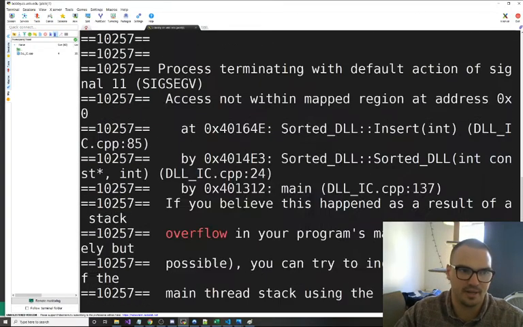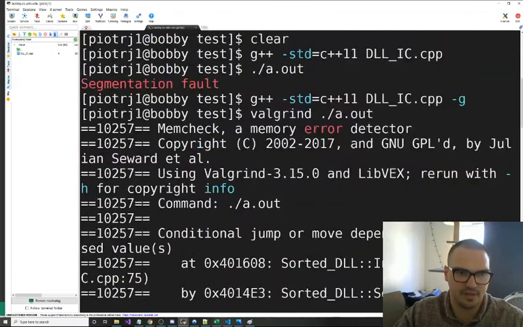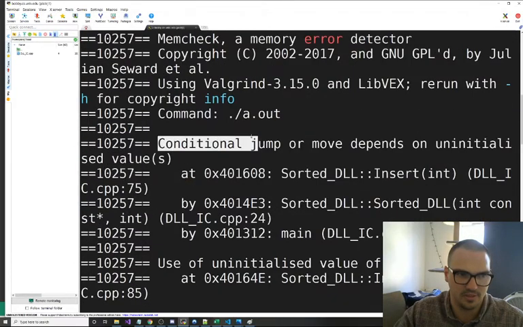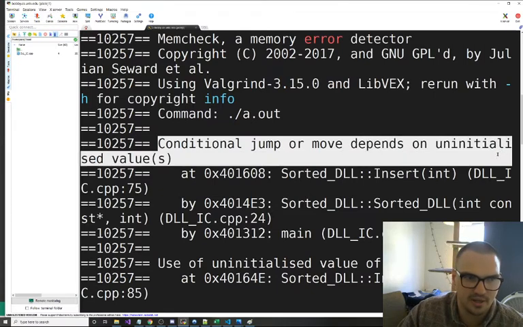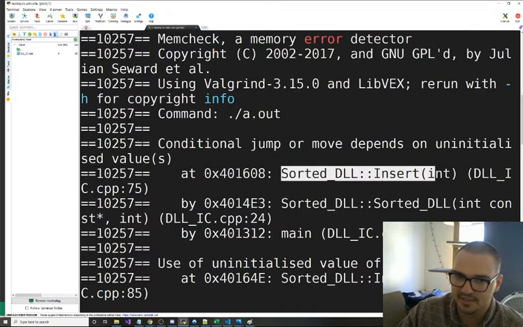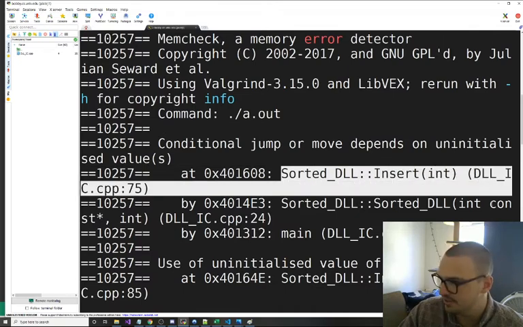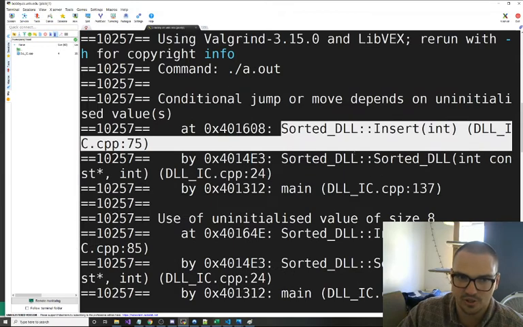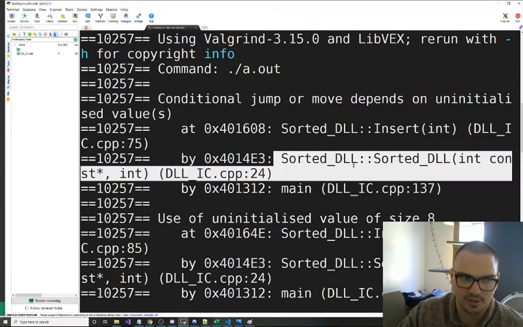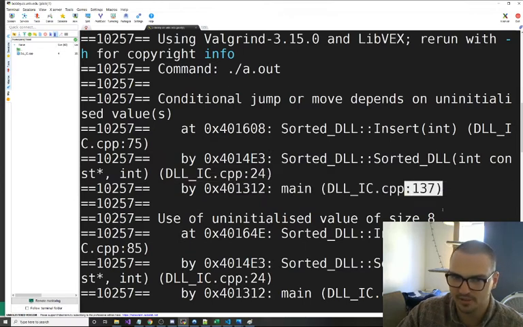It's kind of big because I've zoomed in so much, but we can find it. What does this say? Conditional jump or move depends on uninitialized values. What does that mean? It looks like it seg faulted inside of the insert function. This insert function was called by this constructor, which takes the array and the int, and that constructor was called by main at line 137. So we can follow the chain here, and I know exactly what happened, but let's go look.